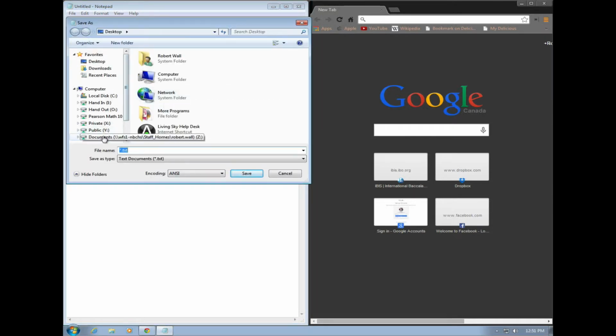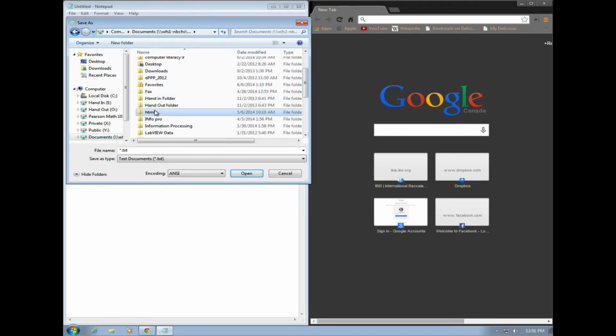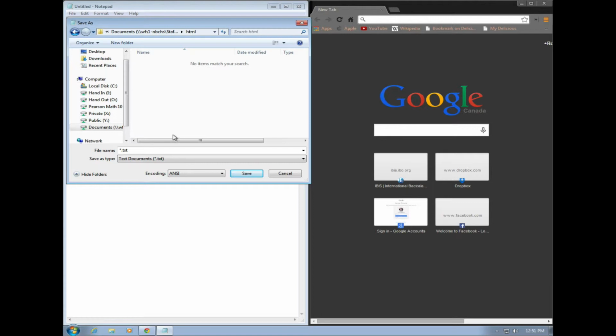There's one very important thing when you go to save. I'm going to create a folder. Oh, I already have a folder called HTML. I'm going to call this hello.html. The ending .html on a web page file is critical. You must have that. So I'm going to save that.